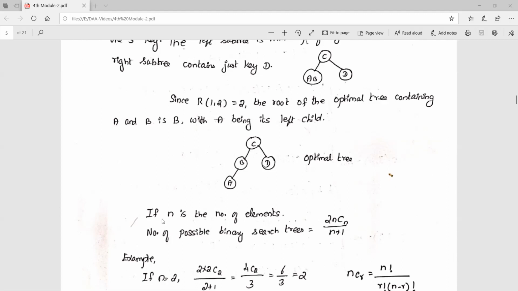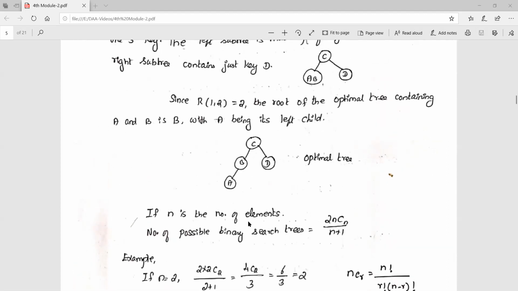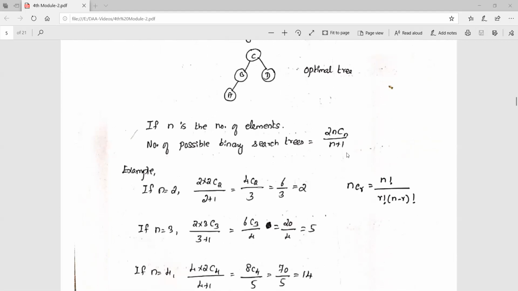Okay, so if n is the number of elements, now we have to consider how many possible binary search trees we can create. It depends upon the data we are given. So n will be the number of elements. Given n, the number of possible binary search trees will be 2n C n divided by n plus 1. This is the formula, using the NCR.